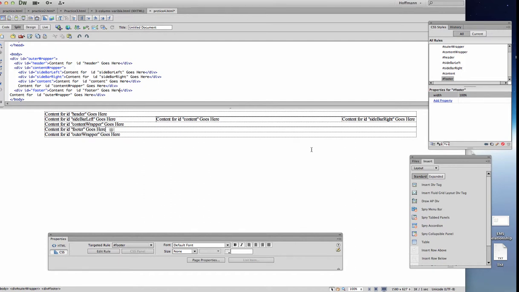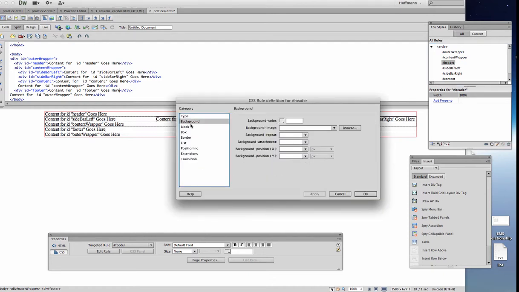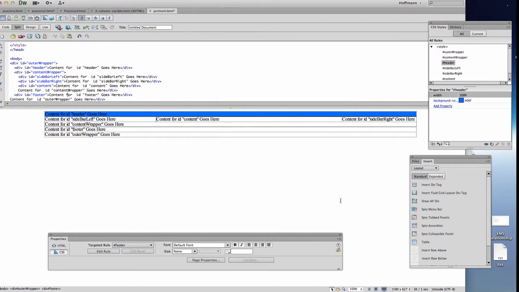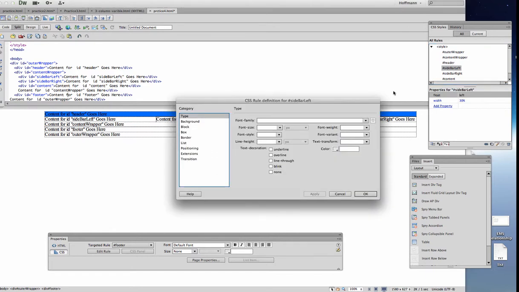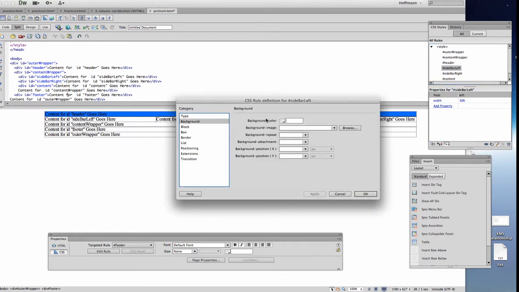So what I like to do maybe is just put a little color in just so I can see what I have. I can go through each one and do that. Let's just do the header. And I'm just going to put a little background color in. Maybe a little blue color. And then hit OK. I just want to make sure, you know, by doing this I can actually see what I'm doing. And I'm going to do the same thing for my left column. Let me put a little red. I hit OK.